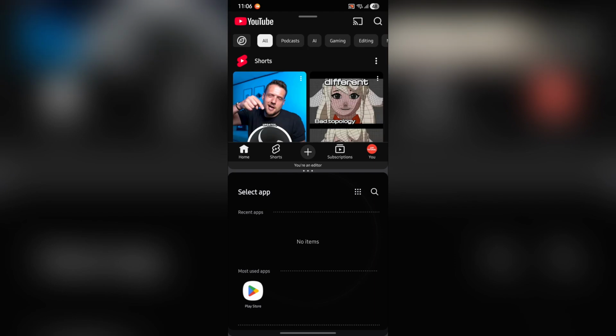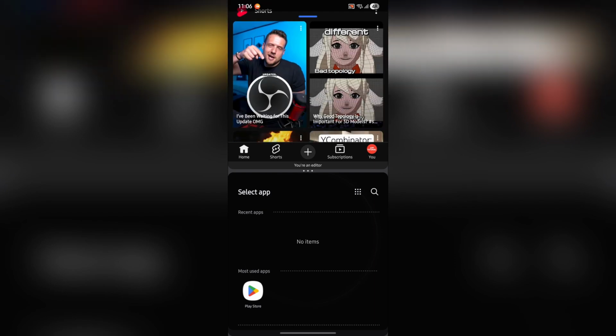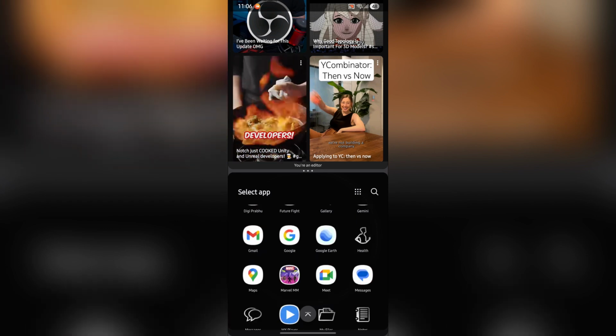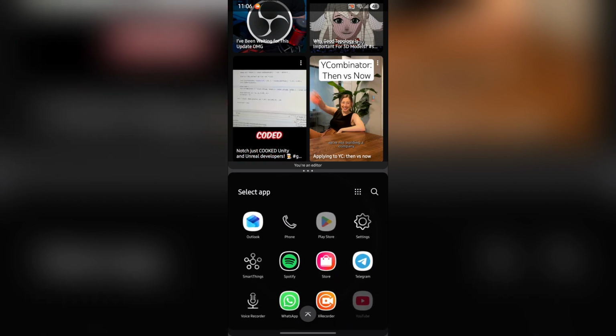Just simply drop it there, and after this the split screen is created and you can select another app to use in the lower half of your screen. I'm selecting Play Store into the lower half and upper half.